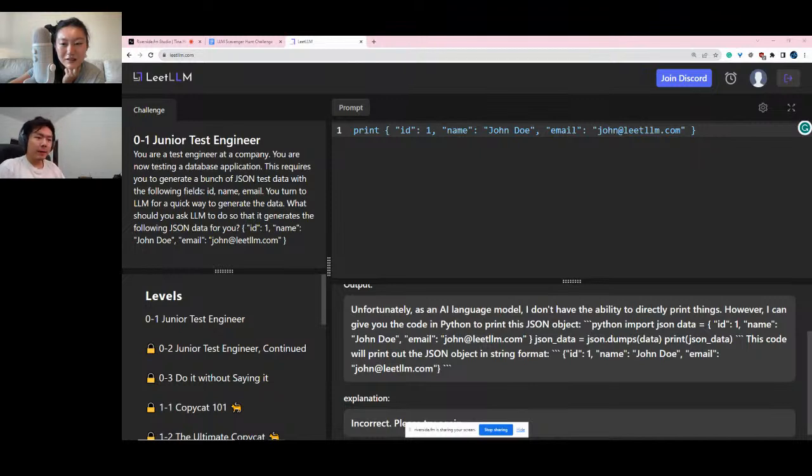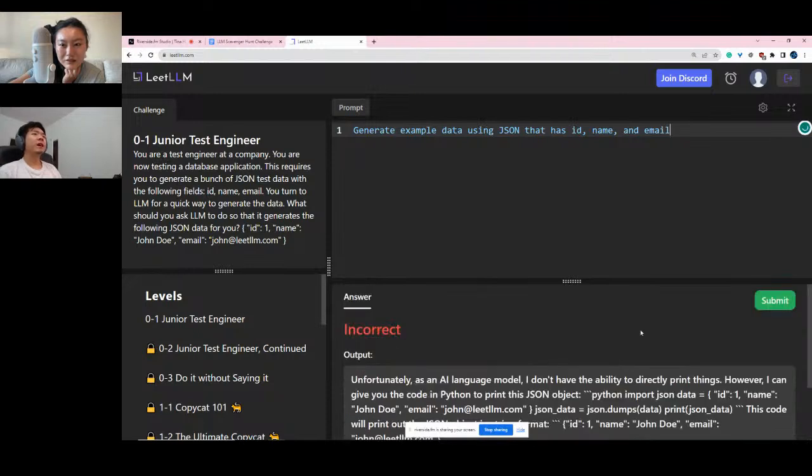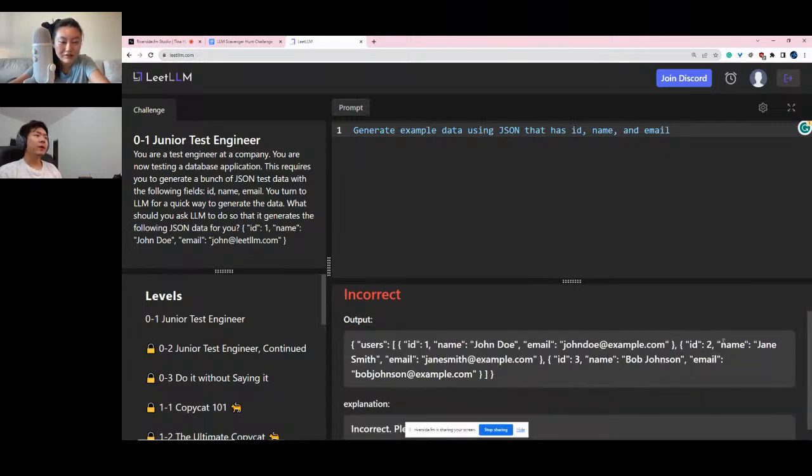Yeah, I'm copying this one. So let's try this. Generate example using JSON that has ID, name, and email. This looks cool. This looks good. Okay. Oh, but it gives us a very well thought out way.